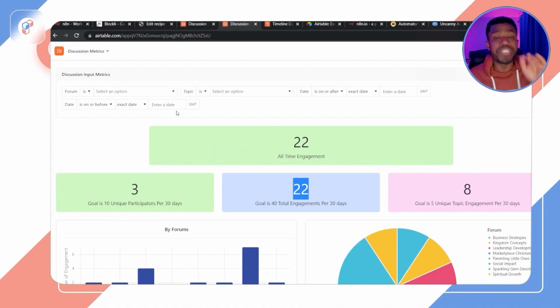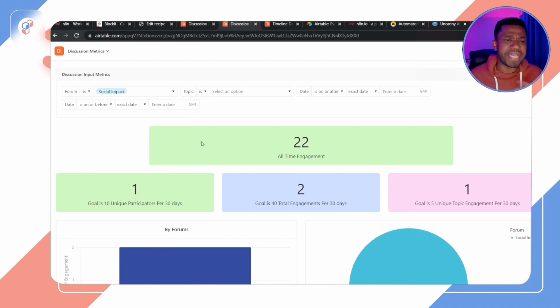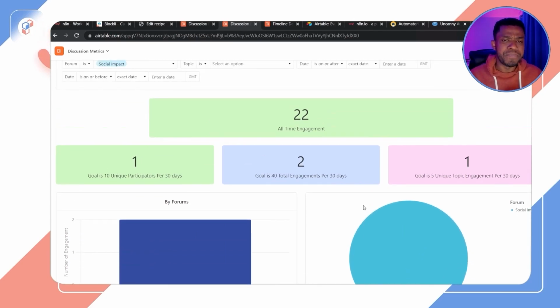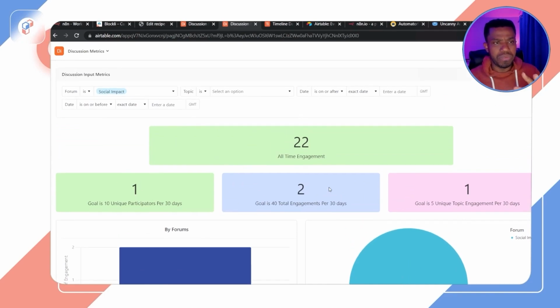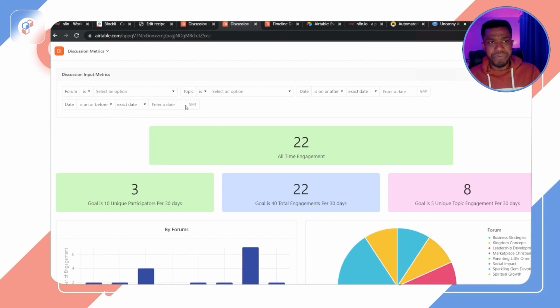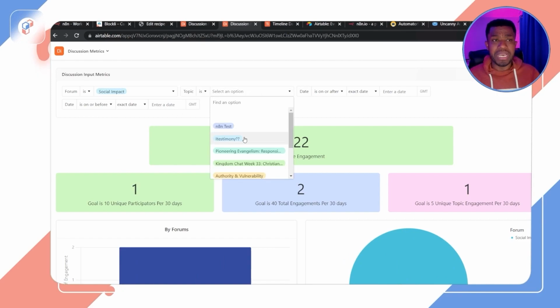With this filter, I can drill down to specific forums. Now, mind you, I'm just working with forums. You can do the same thing for groups. You can set up a dashboard that is tracking the number of engagements within your groups. You can drill down to specific groups, but in this case, I'm going to drill down to this specific forum called Social Impact. Once I drill down, you can see that the dashboard has just changed. Now it's showing me only the data that pertains to this forum called Social Impact. If I were to zoom out, it's showing me everything right now. But now I'm just drilling down to Social Impact, and I can even go to a specific topic within that forum.